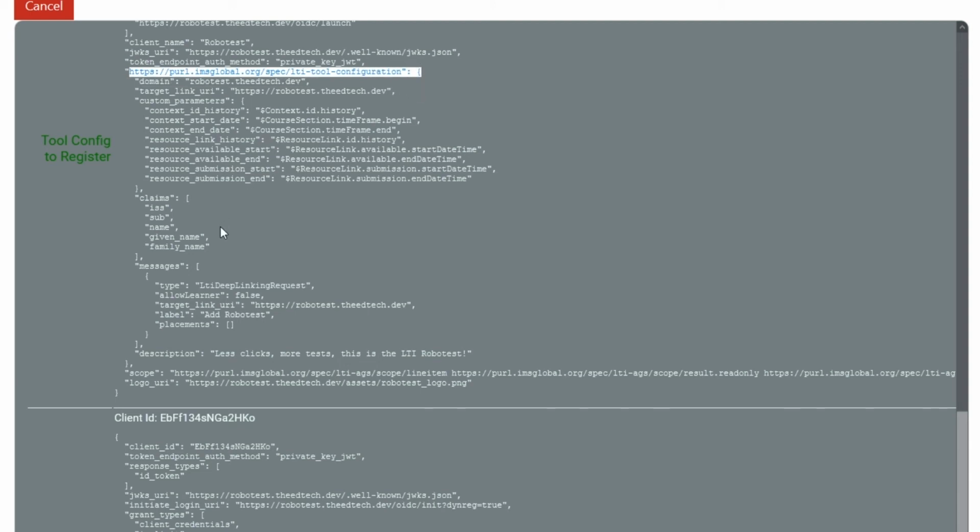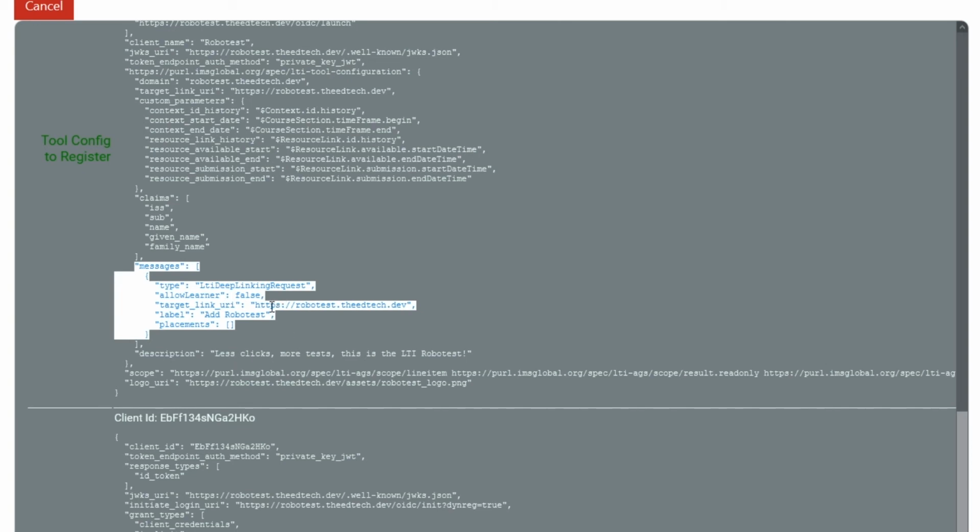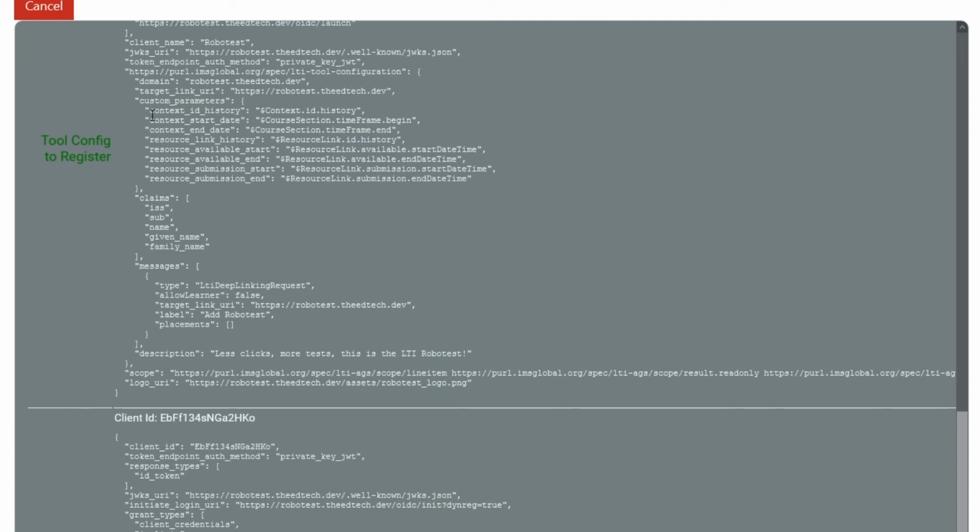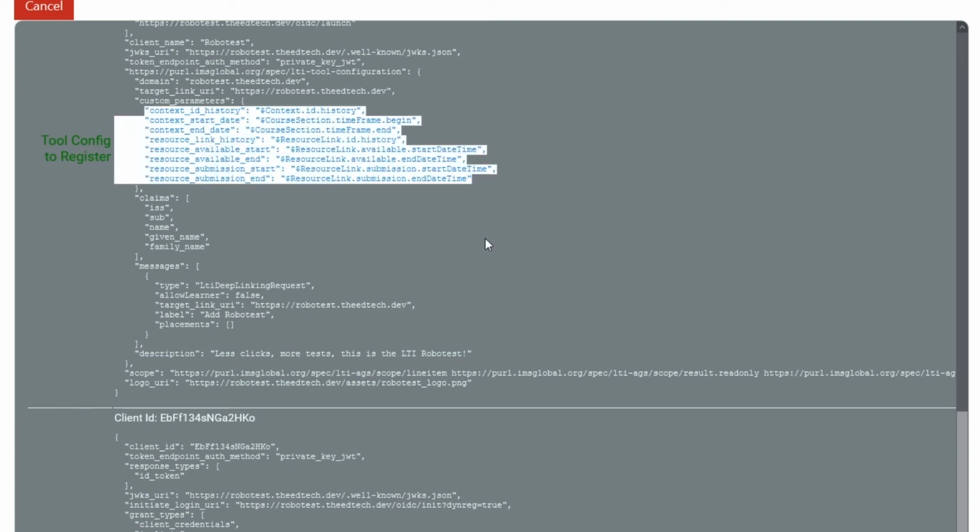So now, which message types are supported? And more importantly, do you support deep linking? And do you have a specific URL for deep linking? And also the custom parameters you would like to be passed to your tool. So when this request is sent, again using the access token, back to the Moodle site.